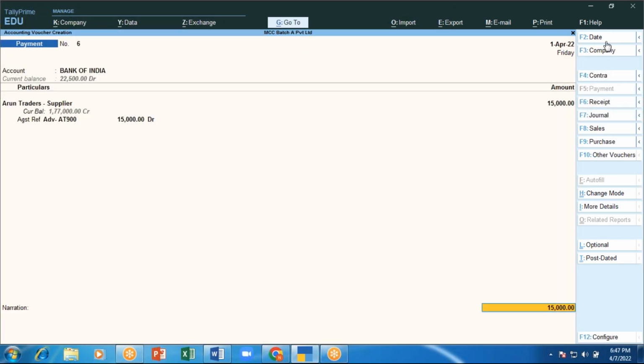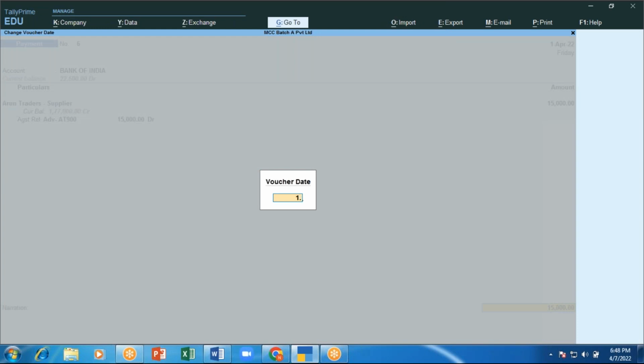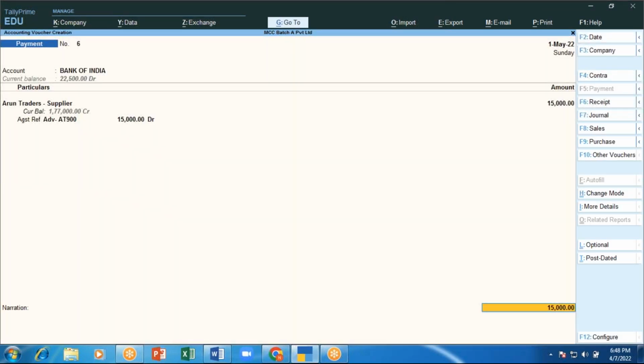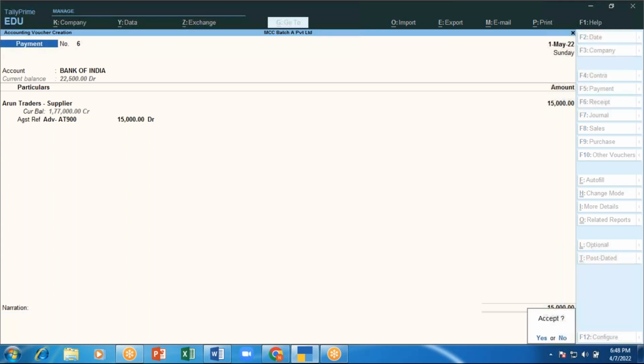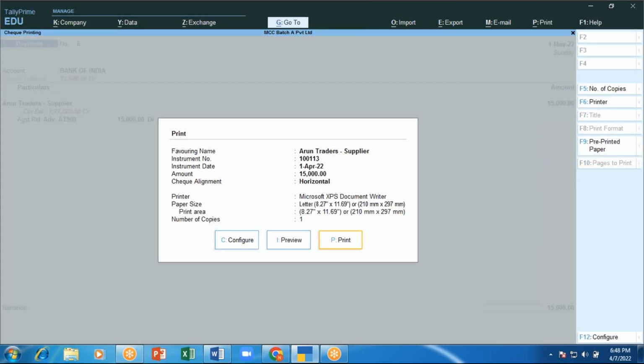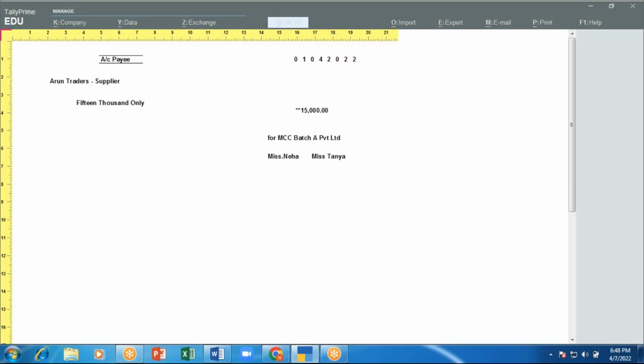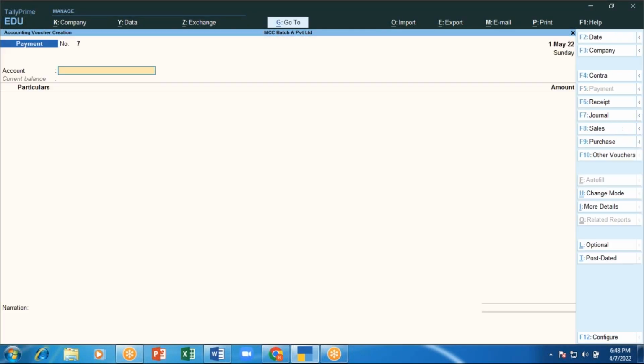Suppose I'm paying a check on 1st of May. I'll give the date as 1st of May. I'm paying through the Bank of India, Arun Traders, 15,000, and I'll accept this transaction. This is what usually everyone will do. Even companies will follow the same method itself. When a company is paying a check with a very far away date, even in that case they'll use this method only.